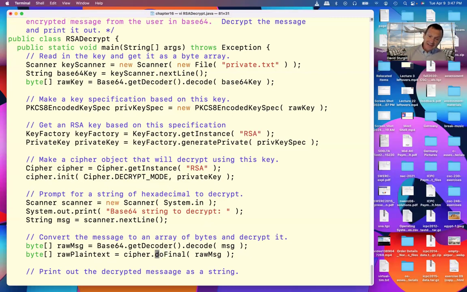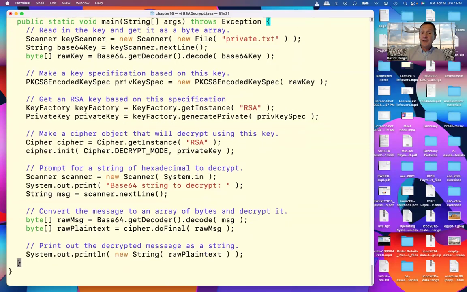So decrypt the message I got from the user. I turn that into a string and try to print it out. And hopefully I'll get the same string I got originally.